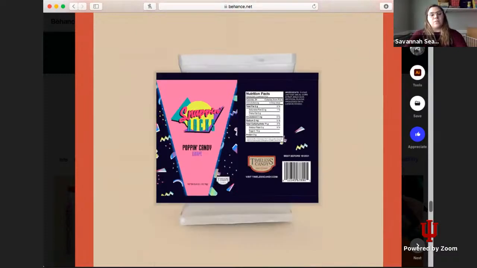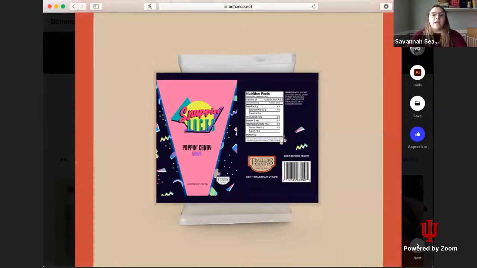And then this is what the design looks like flat again. There's more nutrition facts, ingredients, and also the design peeking out a little bit through the back as well.